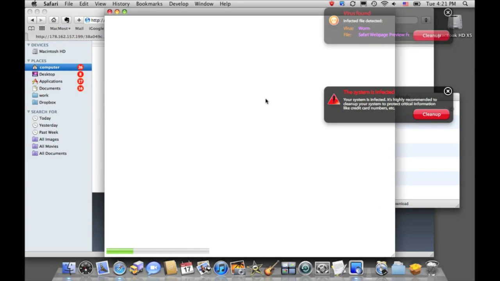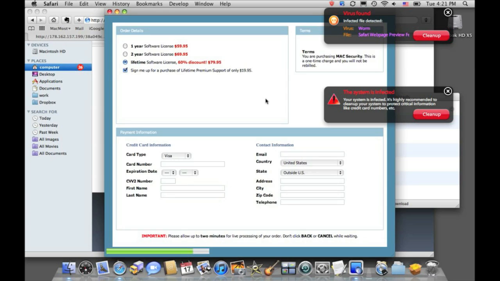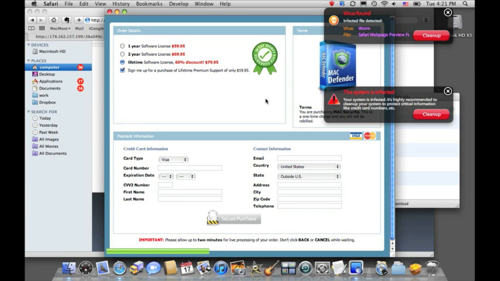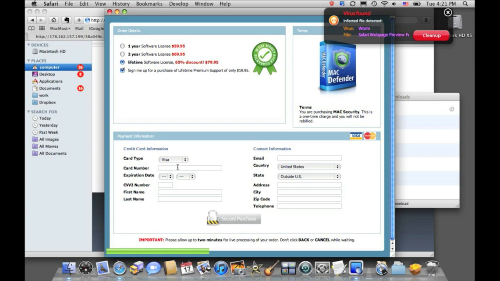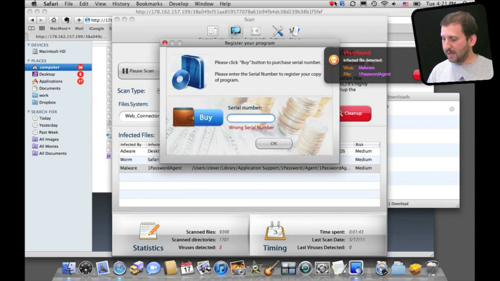I hit register, and it's going to take me to this fake looking site, this page here in Safari, and it's going to ask me for my credit card information. And that's what it's really looking for. It wants to steal your credit card information. So now I want to get rid of this. How do I clean it off?